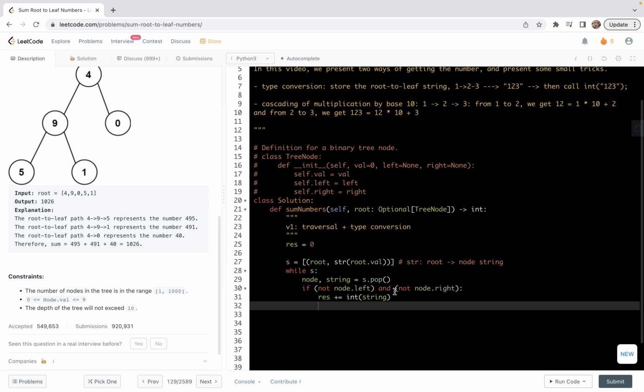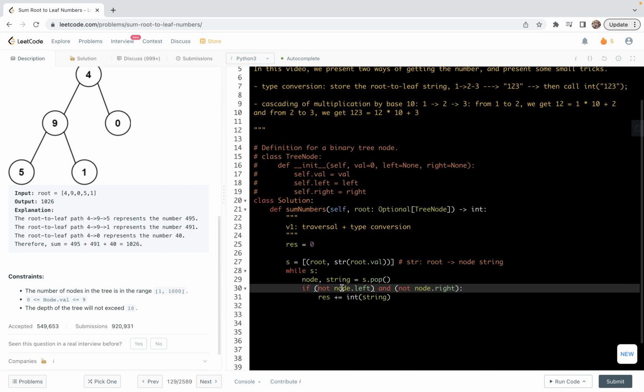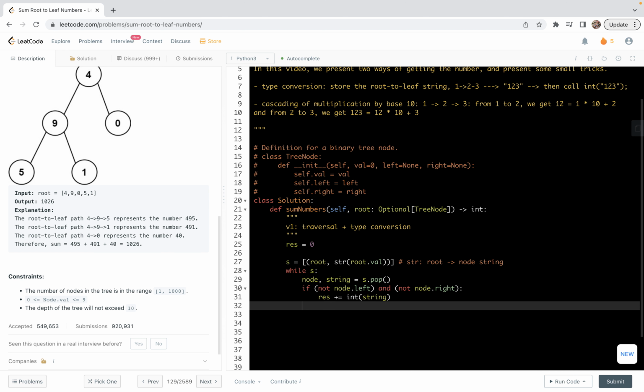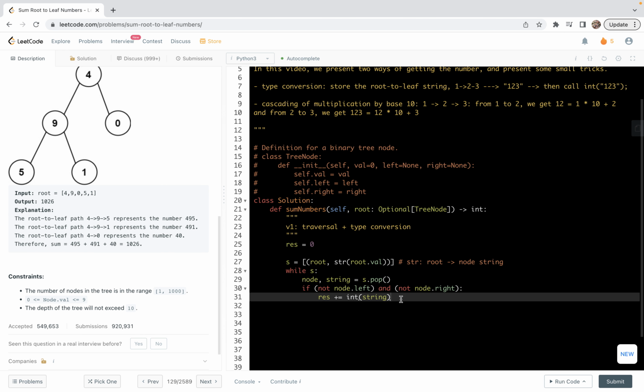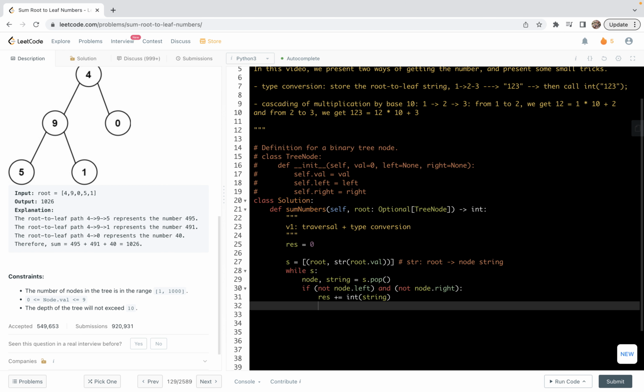Notice that the not operation has higher precedence than the and. So in principle, you don't need to add the parentheses here and here. But in order to make the logic clear, we added the parentheses just for clarity. After we did this step, we can look at the else block. So at least one child node is not null. For this case, let's do this.